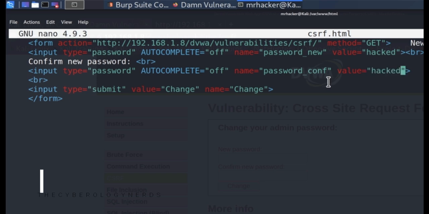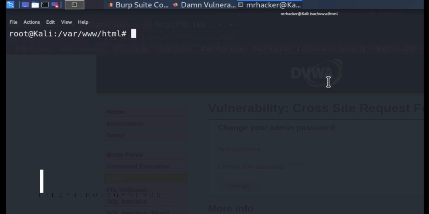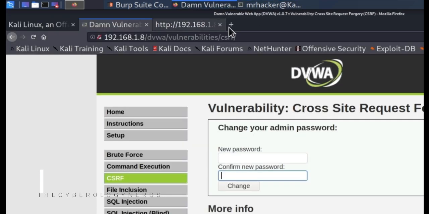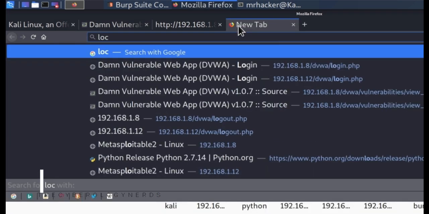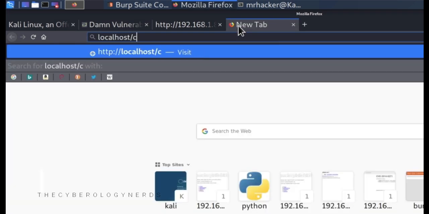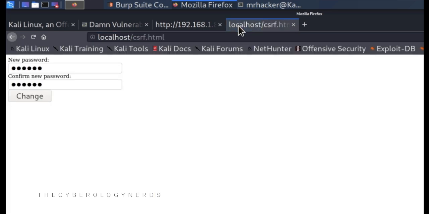Let's give it a try. If I save this with Control O, and I start my Apache 2 web server by typing service apache2 start, all we need to do right now is visit our localhost and the csrf.html file, which is the only file inside of our Apache 2 web server directory. So we've got this right here, and this is the link that we would want to send to our victim.